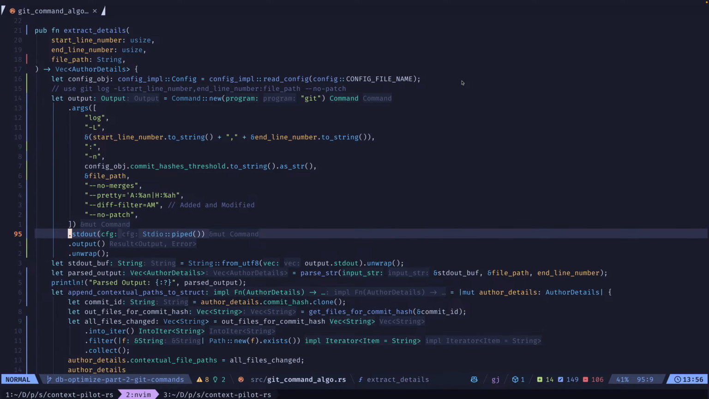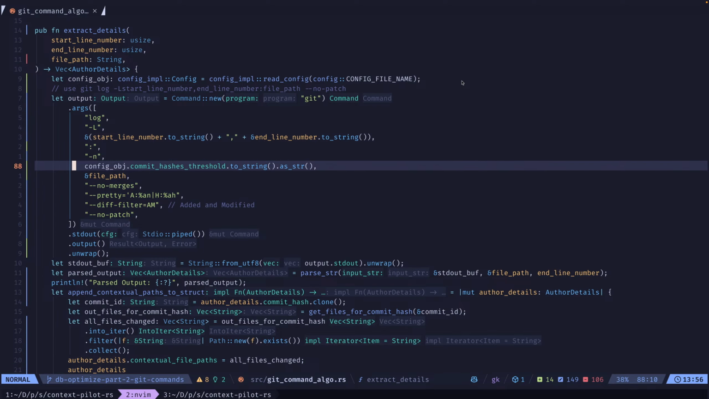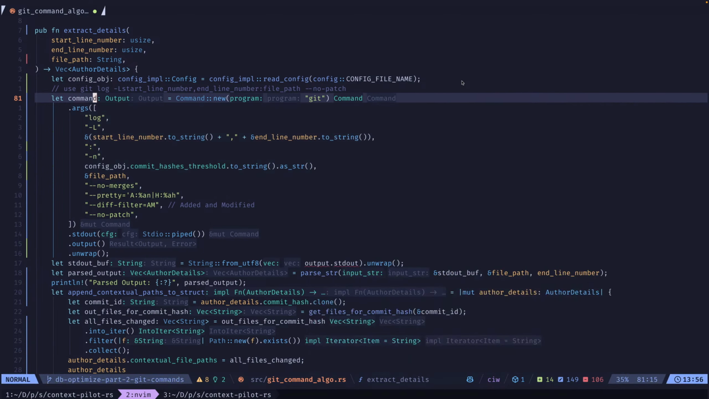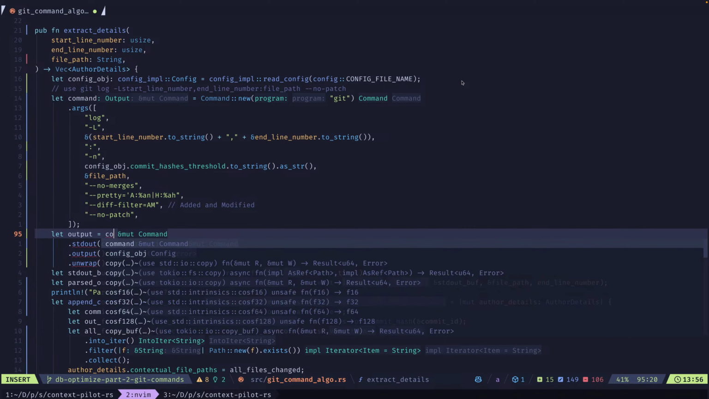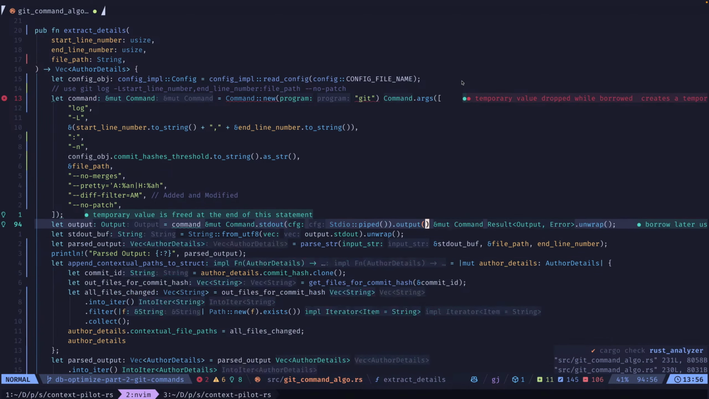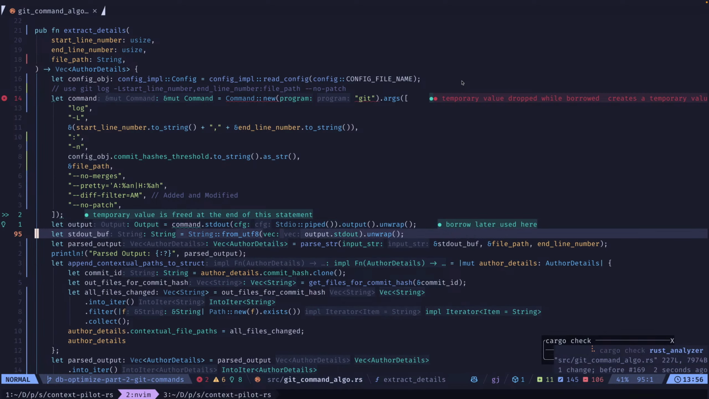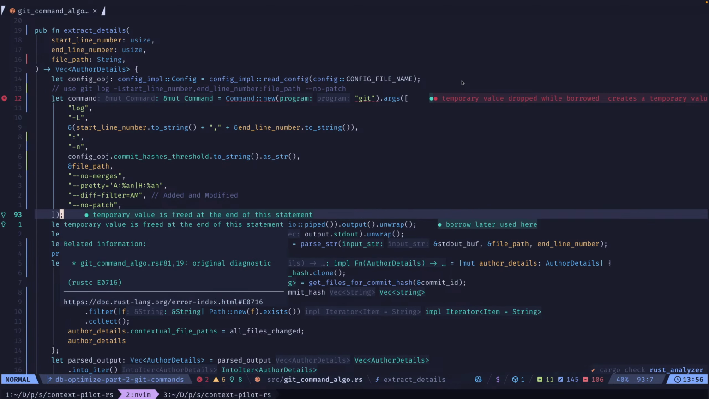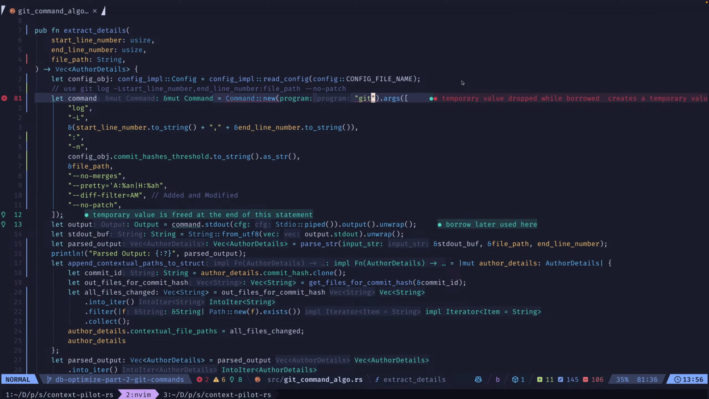Can I get the command? Yeah, let's get this command first. Let's get the command here. And let's say let output equal to command dot stdout, right? Temporary value is dropped at the end of the statement. I understand. There should be let command new git.